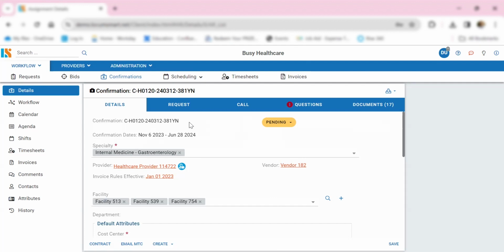So this confirmation agreement will stay in the pending status until the necessary documents have been submitted and the provider has started their first day of work. At this point, the vendor or HCO can change the status to active by clicking on the drop-down and changing to active. Once the confirmation agreement is active, all work will be done within this confirmation agreement, including adding shifts, leaving comments, as well as adding timesheets and creating invoices.